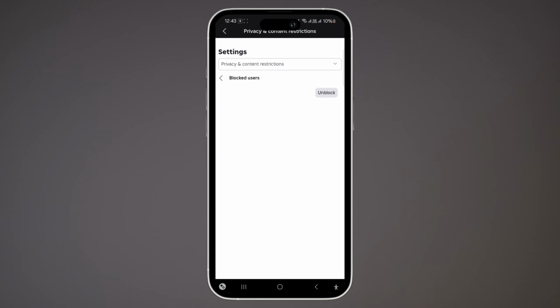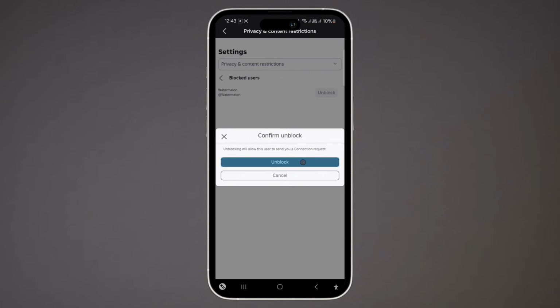Here you'll see the list of people or the profile that you've blocked on Roblox. And if you want to unblock them, tap on the unblock option, that is in the right hand side of the screen beside their name. Tap on unblock again to confirm, and you'll be done.